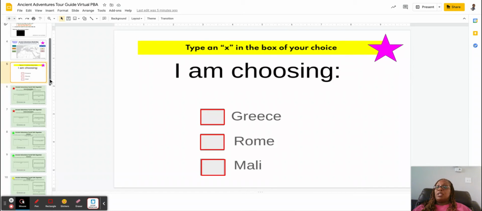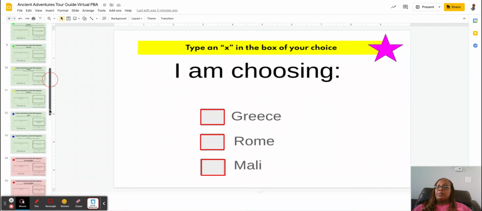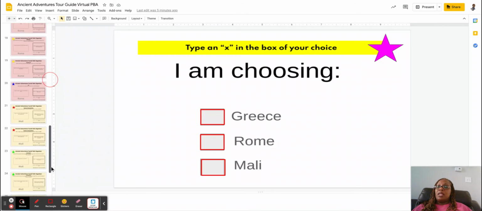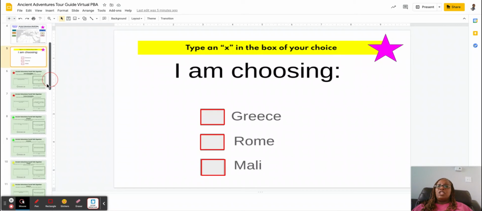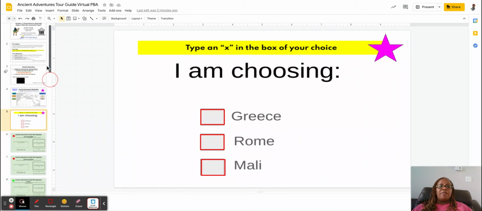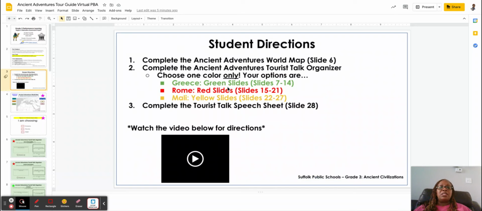And if you look over to the left where I'm scrolling down, you'll notice that some of the slides are green, some of the slides are red, and some of the slides are yellow, and we have a few in the bottom that are white. Each of these groups represents one of the ancient civilizations. I'll look back on the directions. The green slides are for ancient Greece. The red, or they look a little pink to me, the red slides are for ancient Rome, and the yellow slides are for ancient Mali.